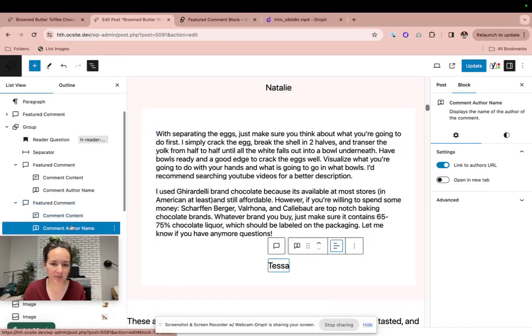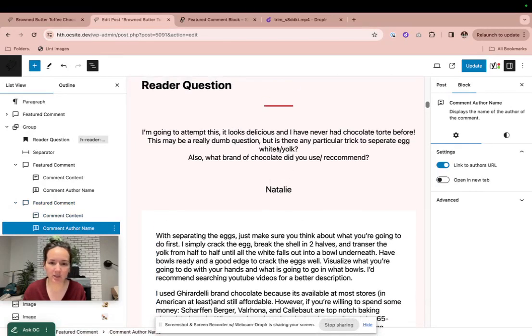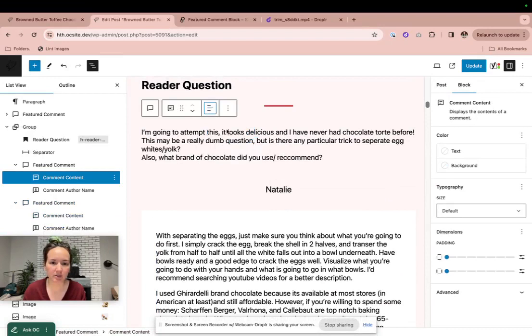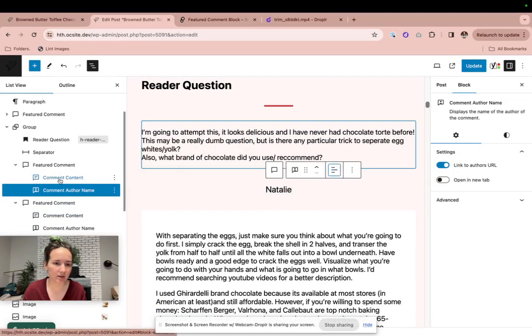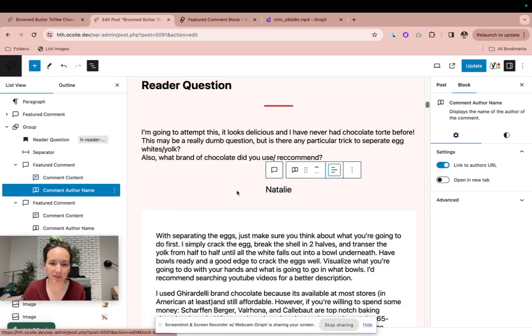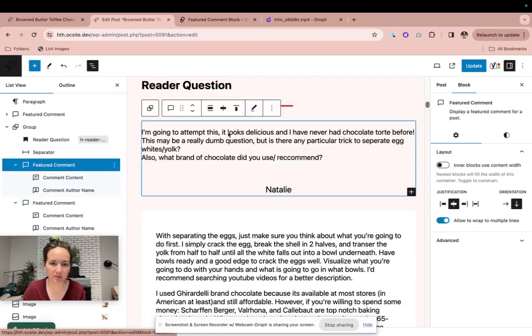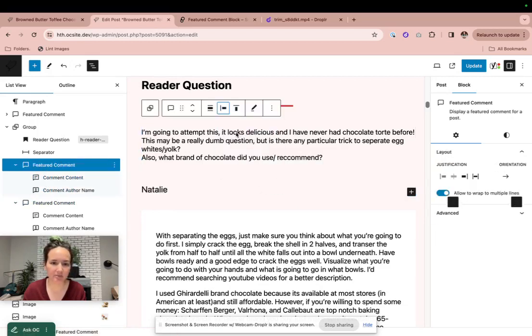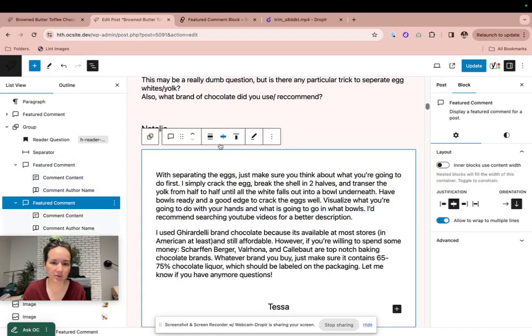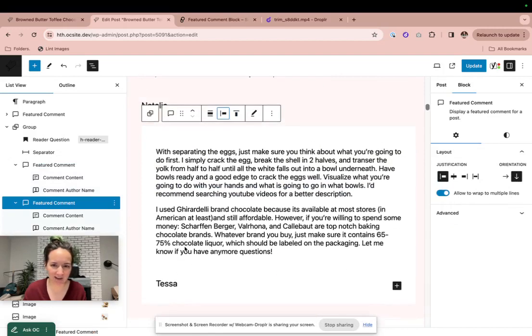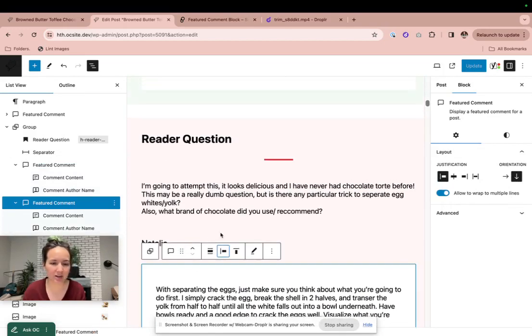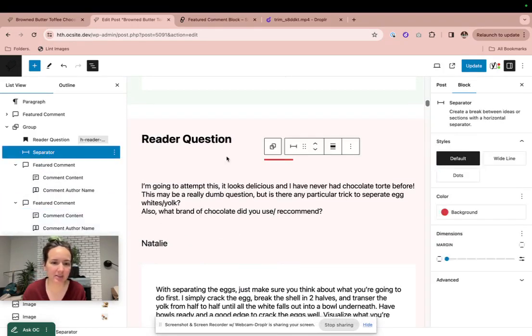I'll have to figure out how to get Tessa to be left aligned in a little bit. Same with Natalie, I guess. Okay, so I'll probably end up grouping these in order to get this to be left aligned, unless I can do it here. Yeah, there we go. This featured comment has alignment. So you can see there's this weird extra spacing. That's what I was talking about with some of that padding, like height on the text.